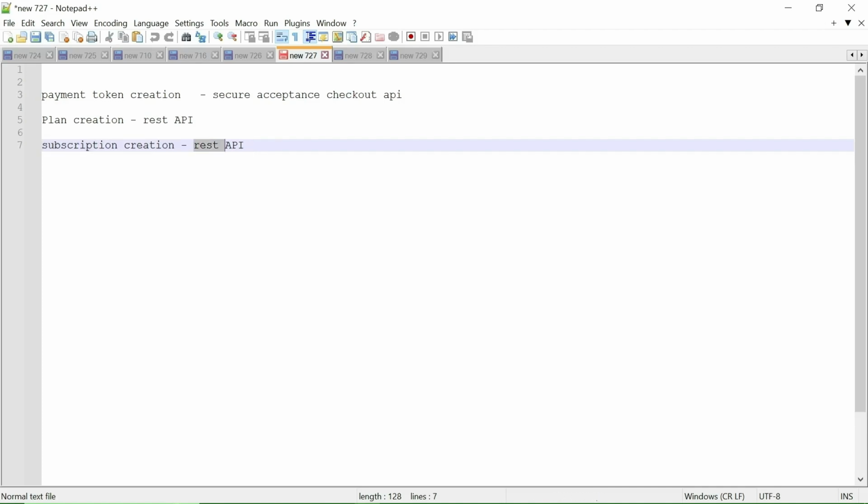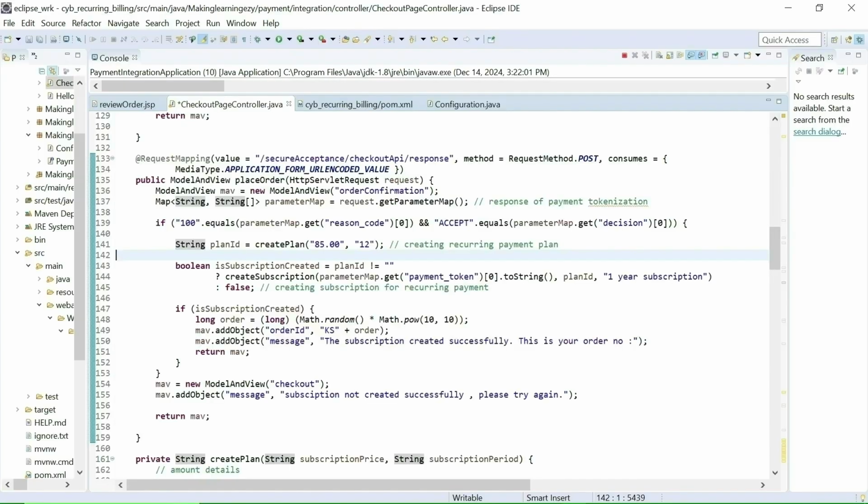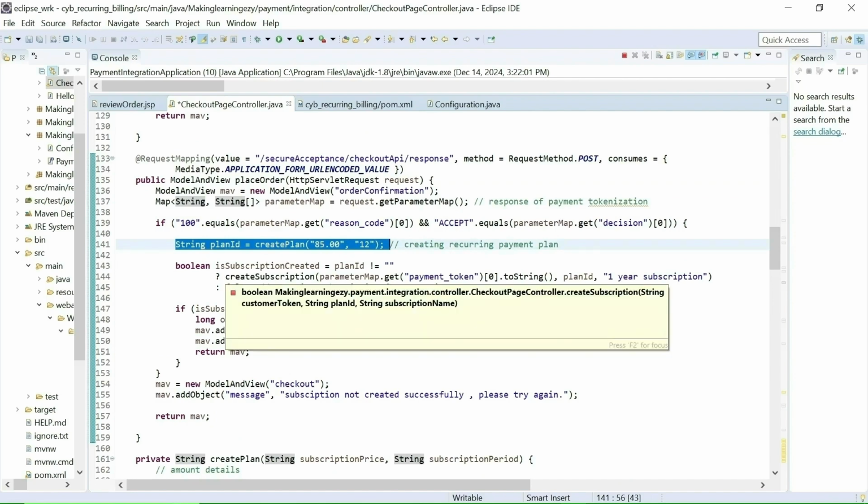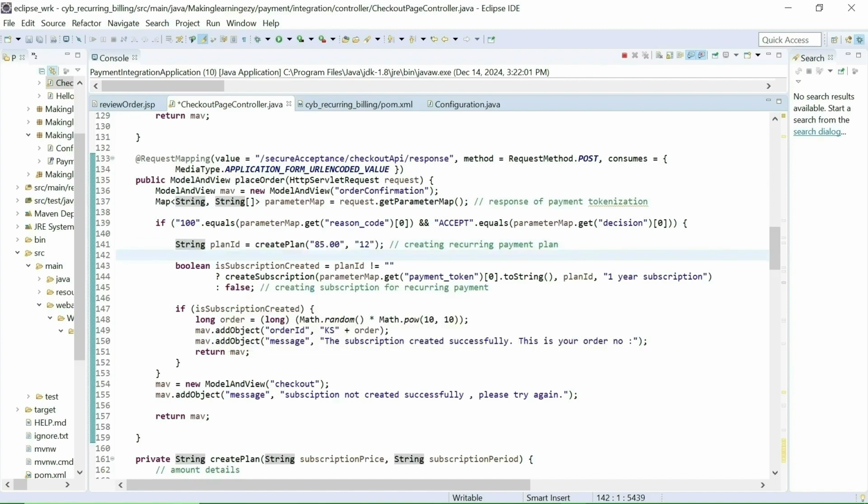So I am also using the REST API to create the subscription in the CyberSource. Once the plan creation call is successful, we proceed further to create the subscription in the CyberSource. So here I am checking if plan ID is not blank. Then I am calling this method create subscription.